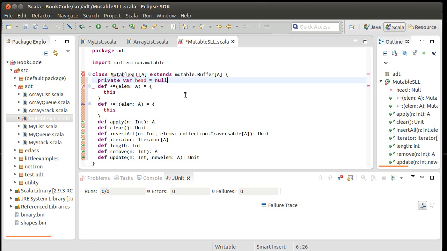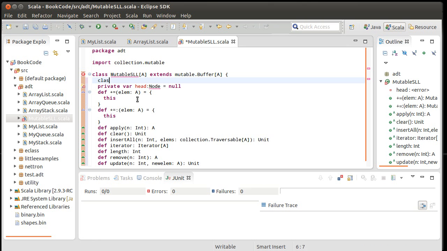Now, the problem with just doing that is then the type is null, and I don't want this to be null type. What type do I want it to be? Well, I want it to be one of those little boxes with 2 elements in it. We referred to that, said we would often use the term node, and indeed we're going to create a type for a node. So I'll create a class Node in here. We'll go ahead and make it private.